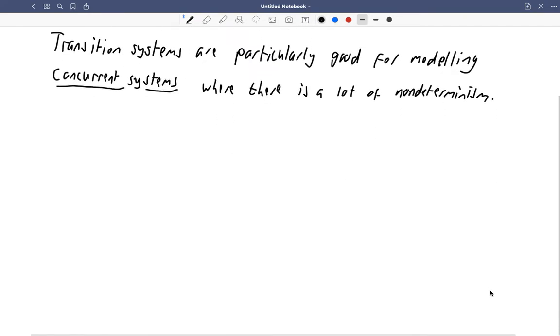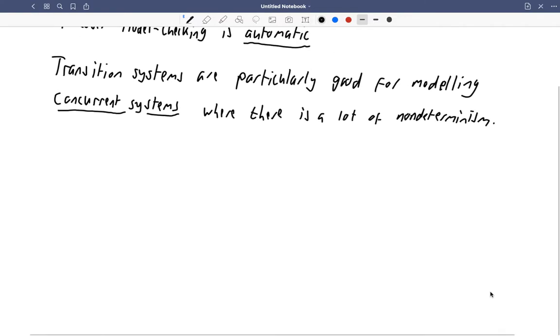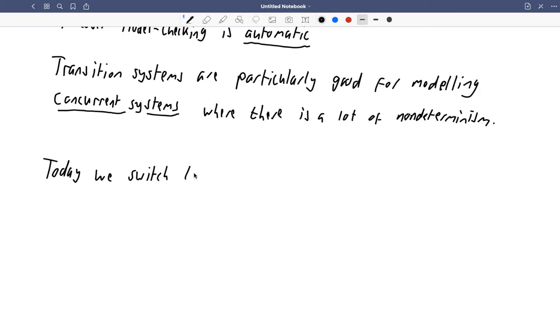So today what we're going to do is switch completely to a totally different modelling paradigm for systems. So we're going to change our computational paradigm from transition systems, which are modelling concurrent systems, to something completely different, but actually rather familiar, hopefully, to almost everyone.